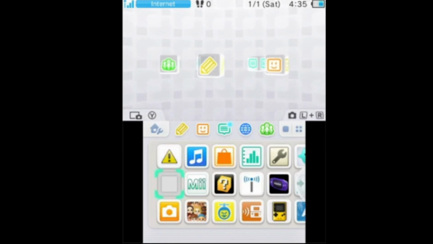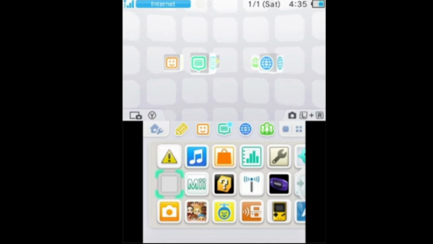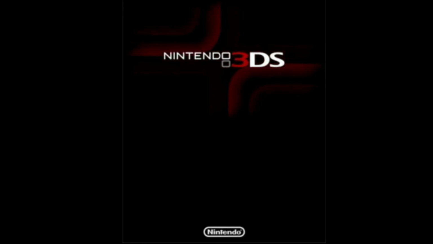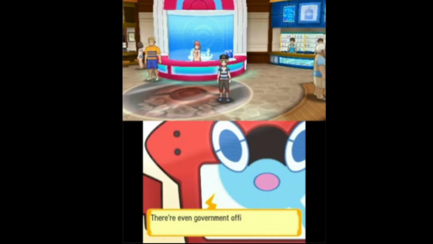Alrighty. So let's go into the actual game here. Slide it into my cart slot on the DS here. Perfect. So I got Pokemon Moon. Boot that up. It's going to be really laggy because the internet is a little bit rough right now. So you can blame Charter. There's my save file. It's going to say 302 for the Pokédex. I'm not sure why. Probably because I haven't gotten far enough for it to realize where I am.